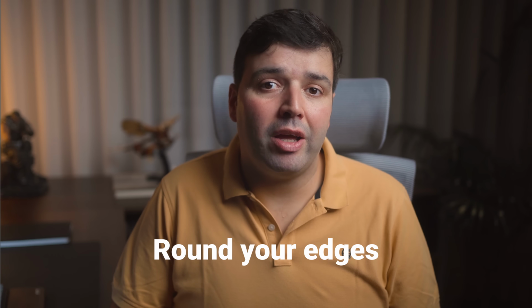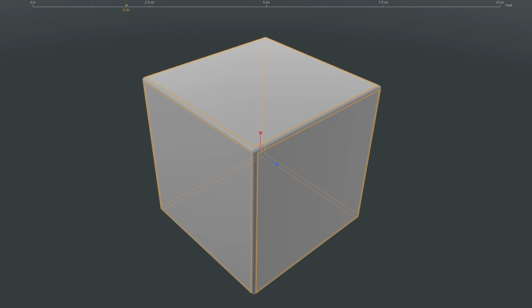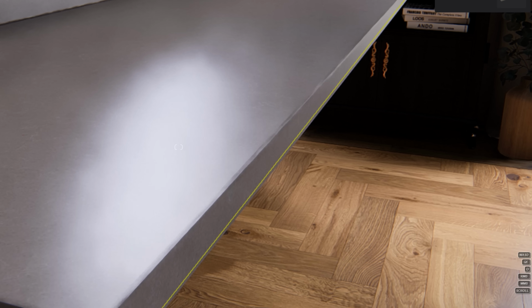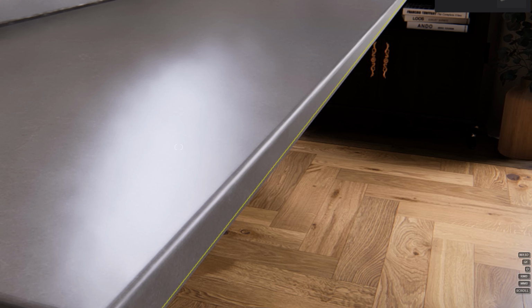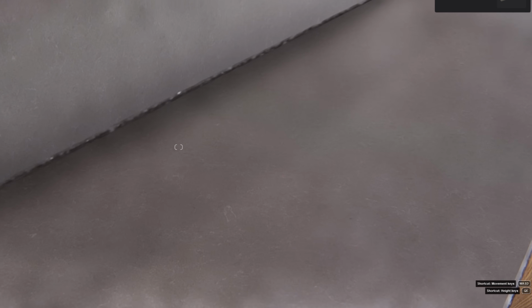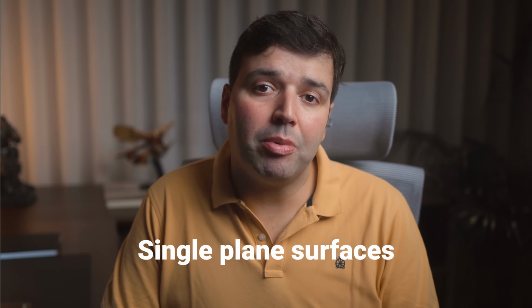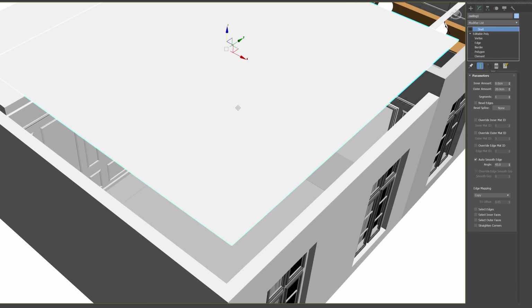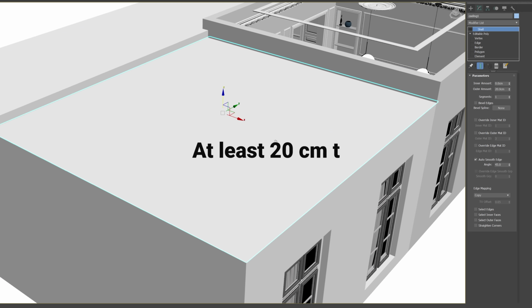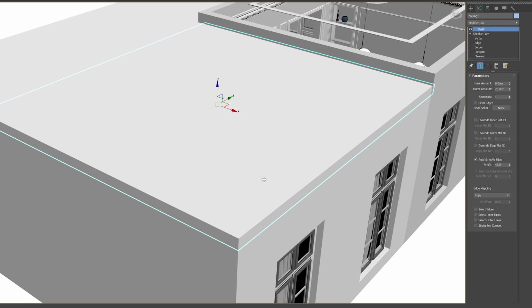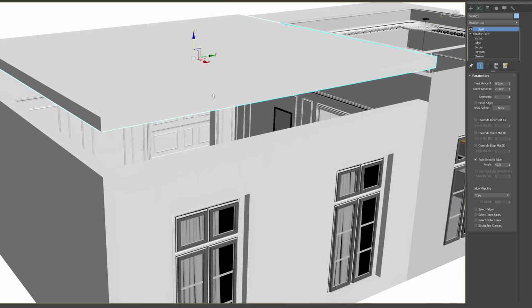Second, round your edges. Nothing in real life has perfect sharp 90-degree angles. You can do this in modeling or use round edge shaders. But be careful, if surfaces are too close together, the shader will blend materials and you will lose that contact shadow we just talked about. Another mistake, single plane walls, floors or ceilings. Give them at least 20 centimeters thickness, otherwise light leaks through the edges.